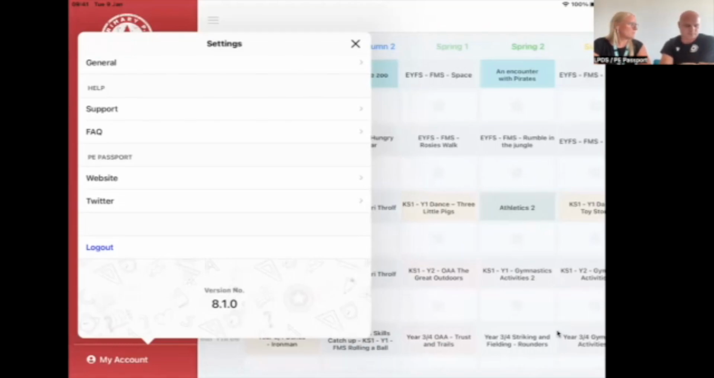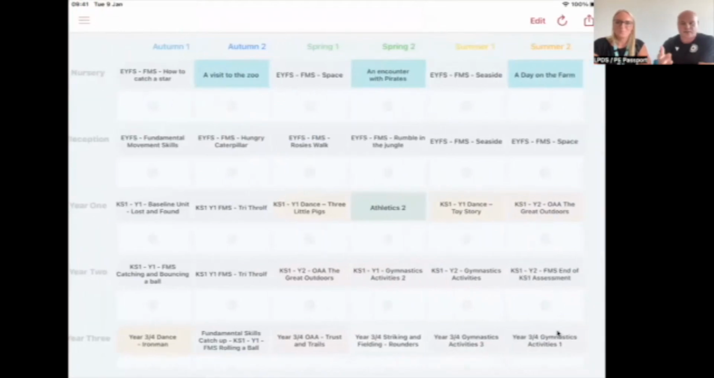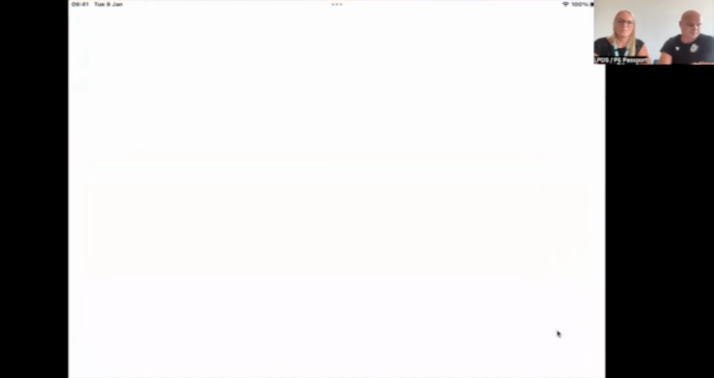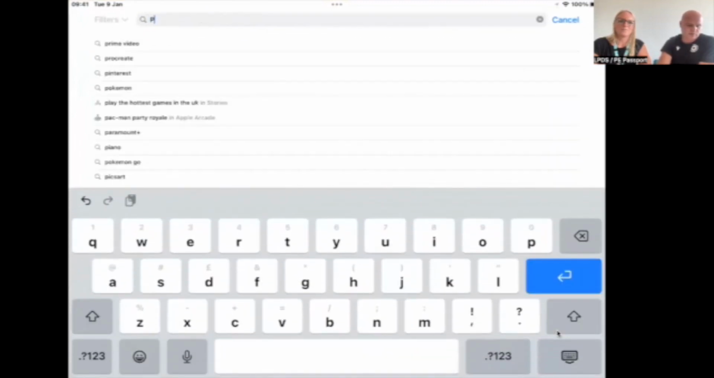So if I'm not on 8, if I'm still on 7.6, for example, what do I need to do? So it would just be a case of visiting the App Store. So I can show it here. It's on the App Store when it comes up. Primary PE Passport.